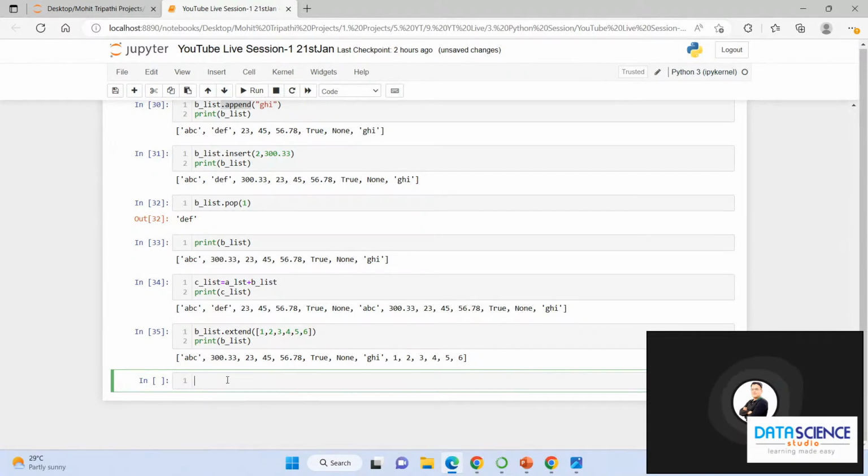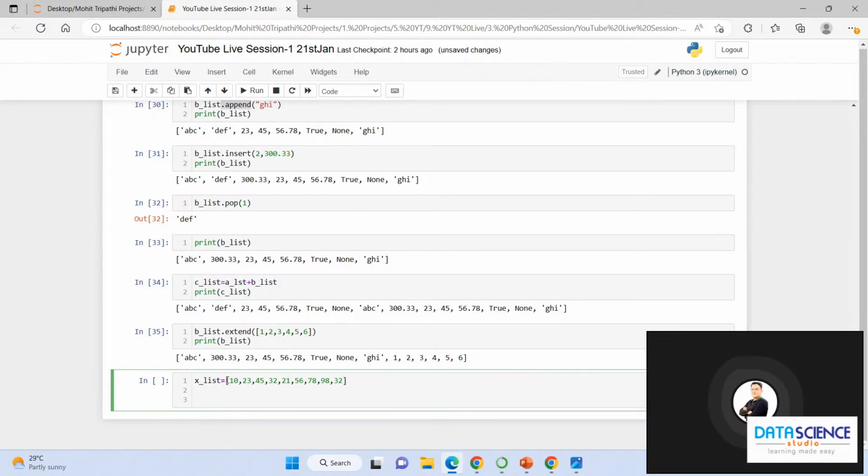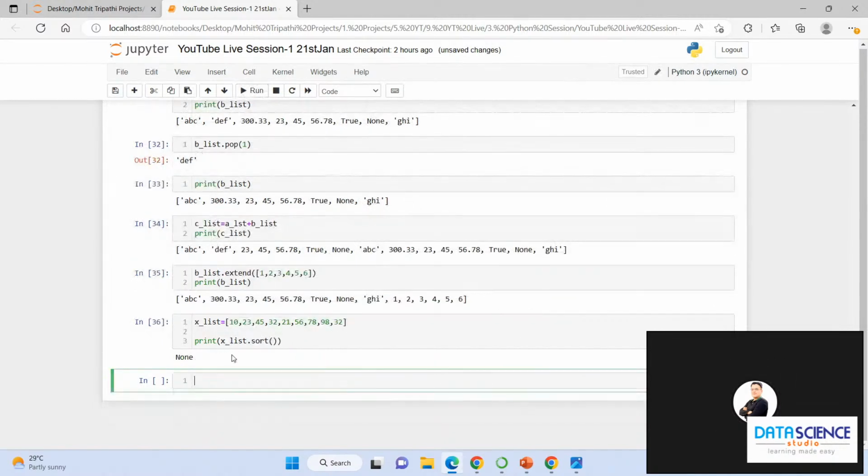So next, you can also do sorting in your list. We'll see that. So what do I mean by sorting? Let's say I have an integer list, again with square brackets, like this. So I can do something like this: print x underscore list dot sort. So we'll see what it does. Let's do it.